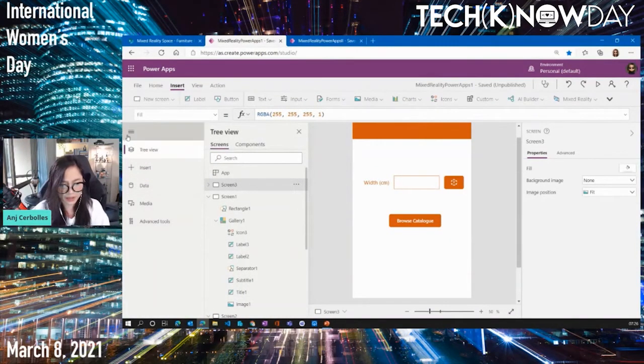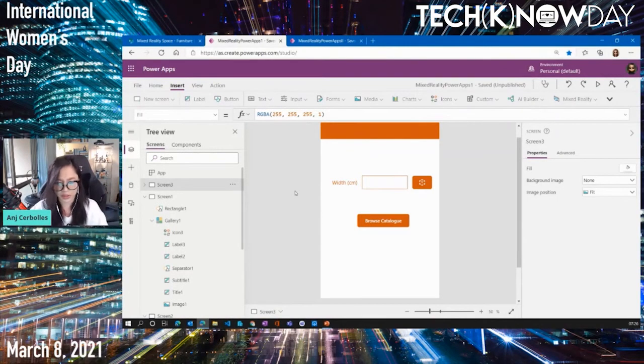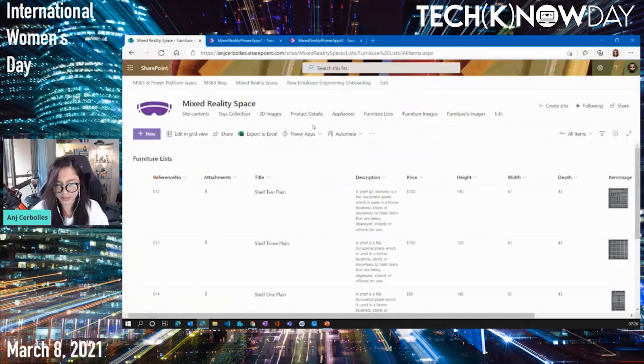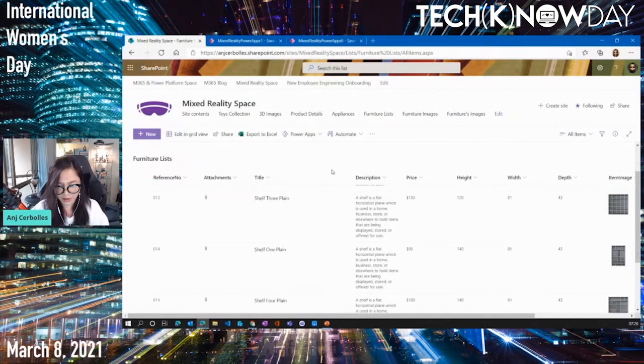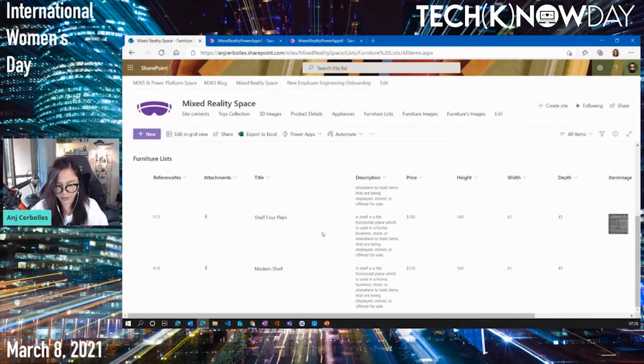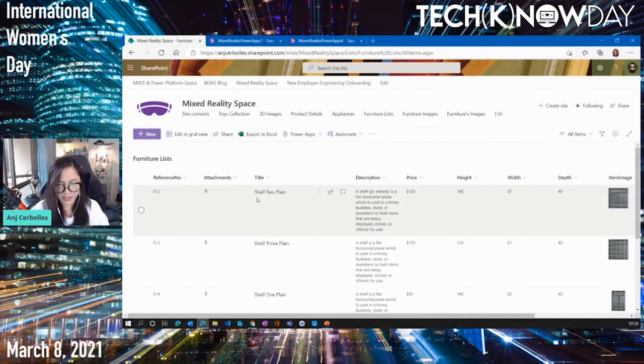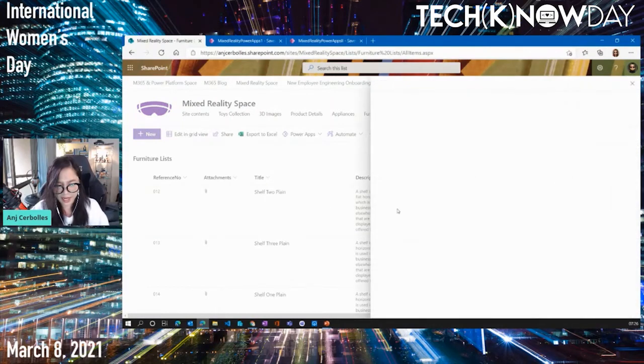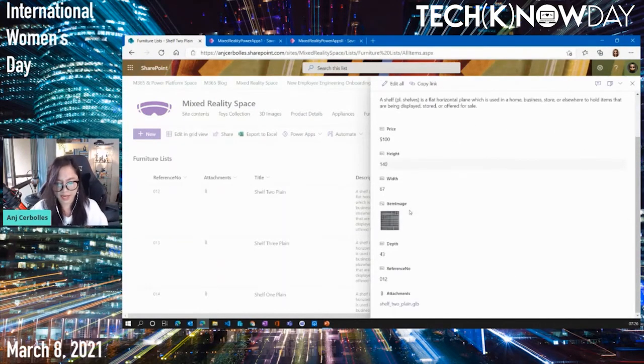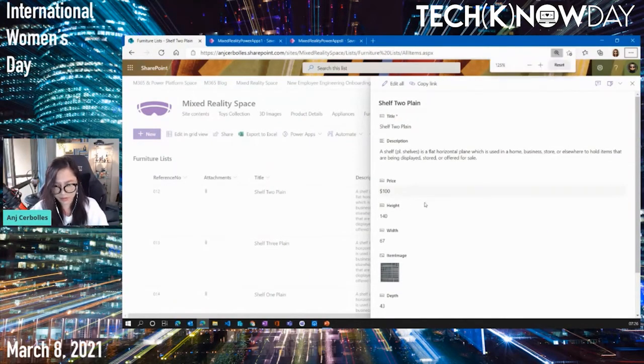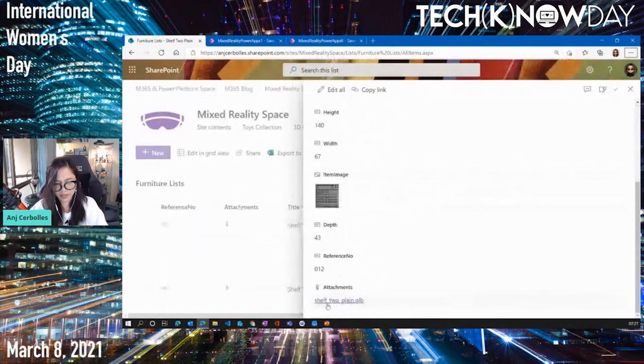Okay, so I built this simple application which I showed you earlier. The data source that I have here is in my SharePoint. These are the list of my furniture that is available in my shop. I have the title of the shelf, the price, height, width, and depth. And when I open this shelf, I added an attachment. The attachment has a 3D object. If I zoom in here, I attached a shelf as a plain GLB file, so it should be a .glb.